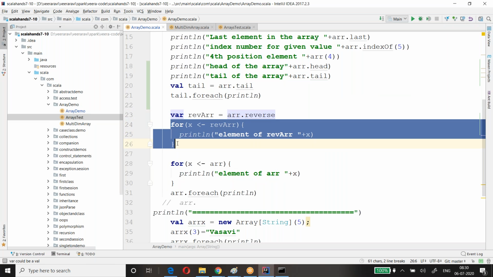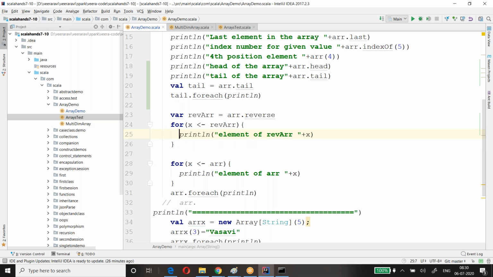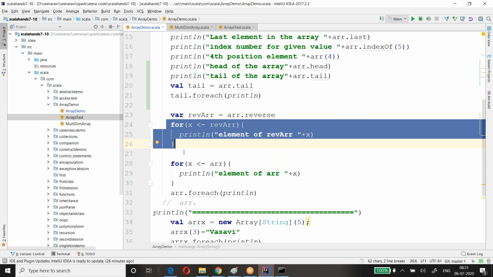And if you want to loop through, you can loop through like this. We have already seen these things while discussing the for loop. If you just want to reverse, you can reverse like this. Not only printing them, you can do any operation inside the loop. This is one way of doing it.